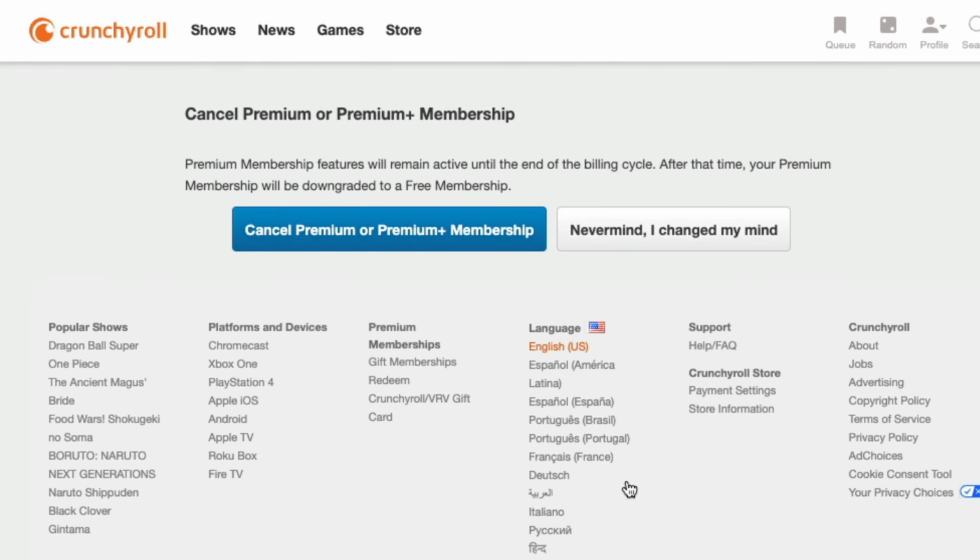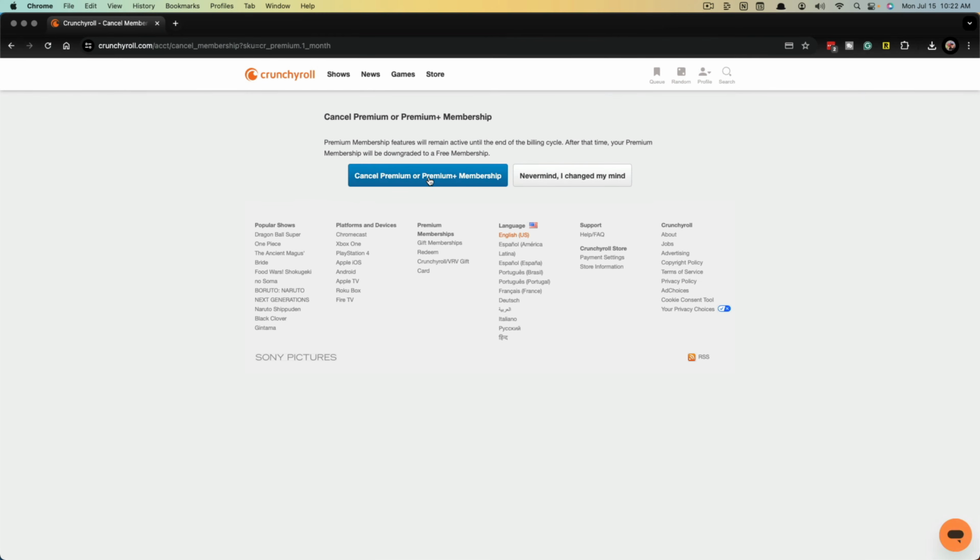Click into Cancel Subscription. It'll take you to a confirmation page where you want to click this blue button here to confirm, and then it'll also ask you one more time. Go through that process and your membership will be canceled. Just remember, you'll have access until the date in which your subscription runs out.